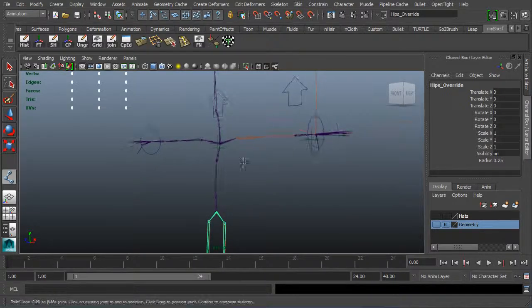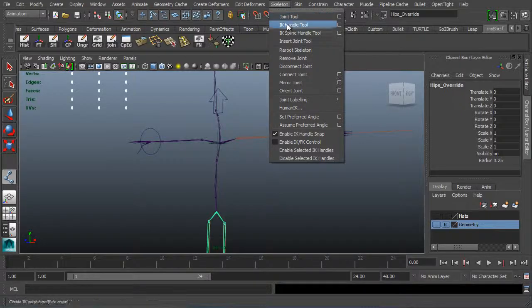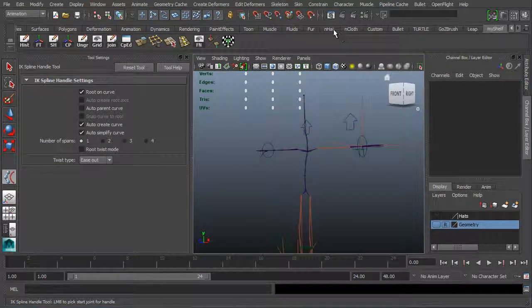Okay, so basically if we go up to skeleton, down to the IK spline handle tool, we're going to go to the option box here. So the IK spline handle tool option settings, the only thing that we're going to change, and let me reset the settings, you're going to see that we have auto parent curve on. We're just going to turn that one off. That's the only setting that we're going to change. We want to be able to parent the curve the way we deem fit, not have Maya average that out for us, basically.